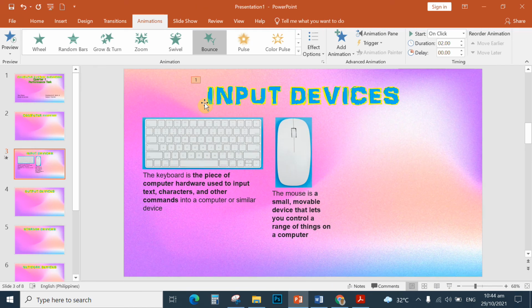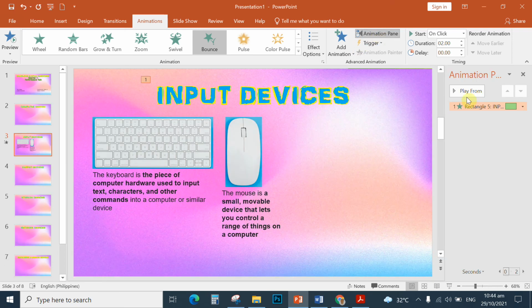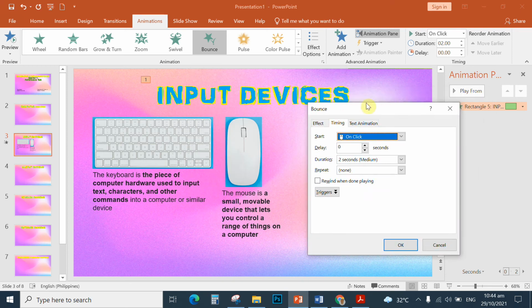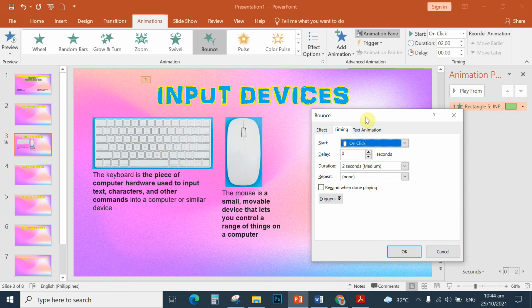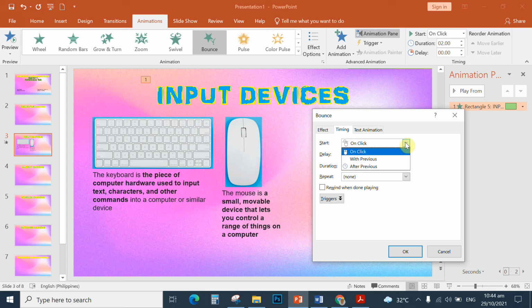You can customize the animation by clicking the animation pane here. This one, you can right click here and then left click timing. You can move the window by pointing on the name of the window and holding down your mouse. You can start on mouse click, with previous, or after previous. If you set on mouse click, this will only animate if you click the mouse when you slideshow your presentation. If you want it to play automatically, you choose after previous.